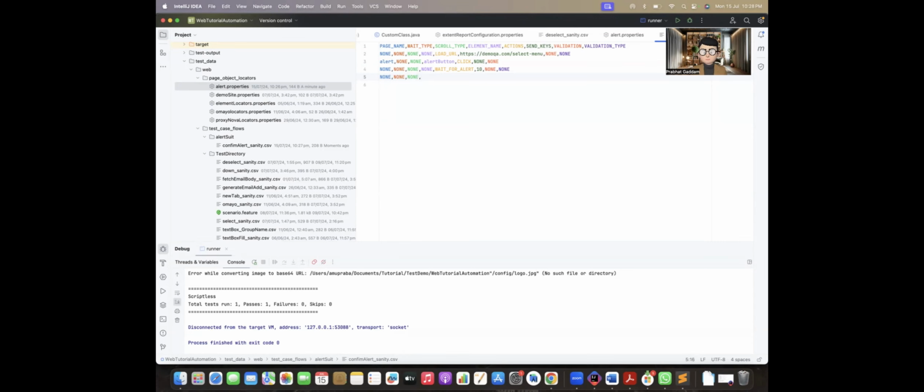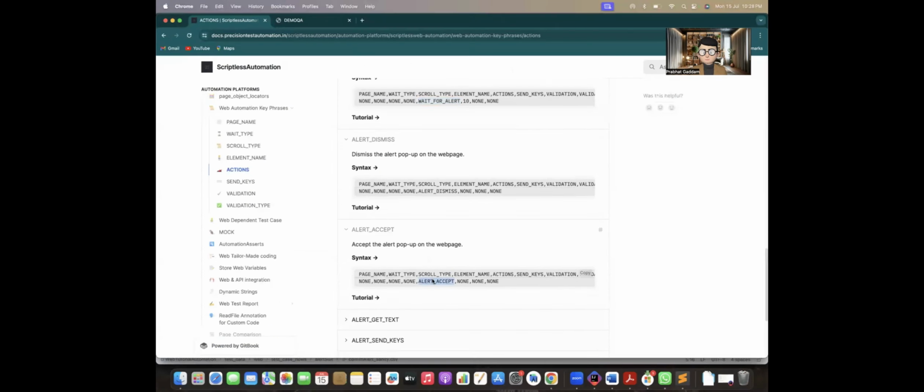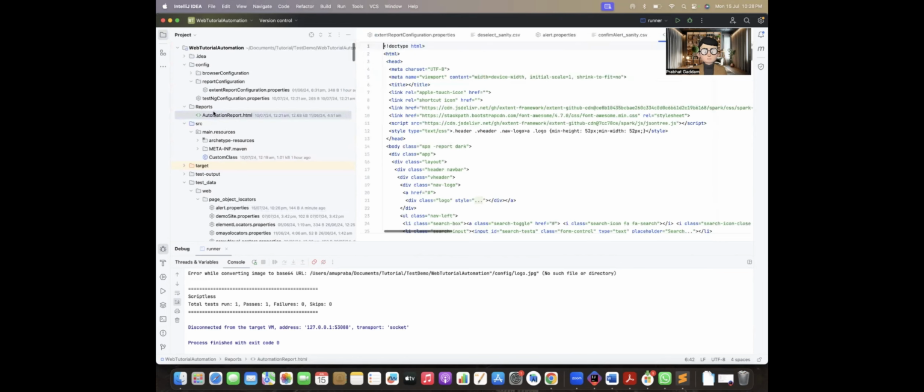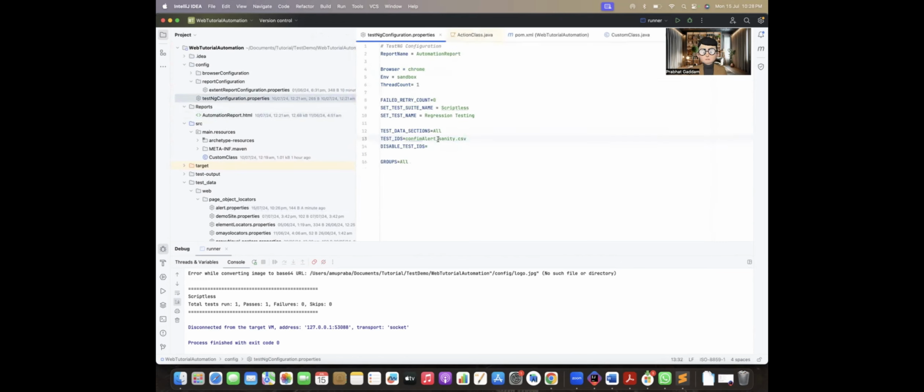What we are going to do is accept the alert. We are going to add none. There is no action and there is no validation. Let's perform this one, and give a hard wait delay of 2 seconds to see the action. Let's run this one. Confirm alert. Go to your TestNG, remove this and run.